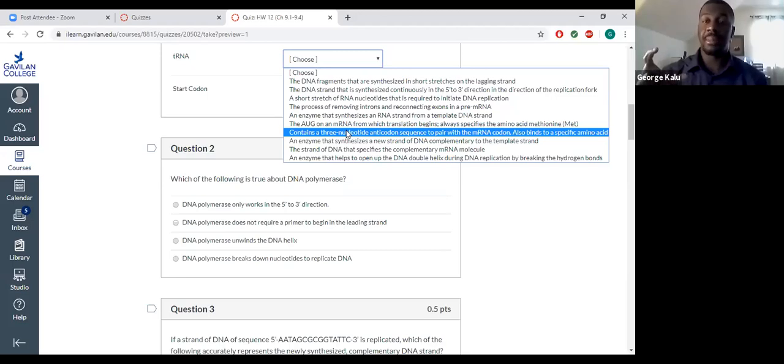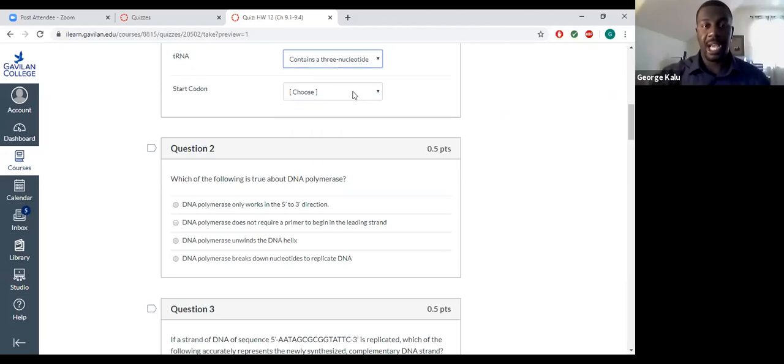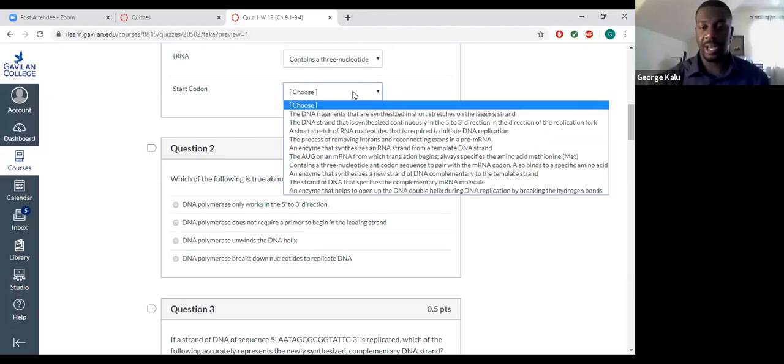And so that tRNA molecule is going to bring a specific amino acid during translation to help you begin producing your protein, your polypeptide or your protein. Okay. And the last one is the start codon. What is our start codon?